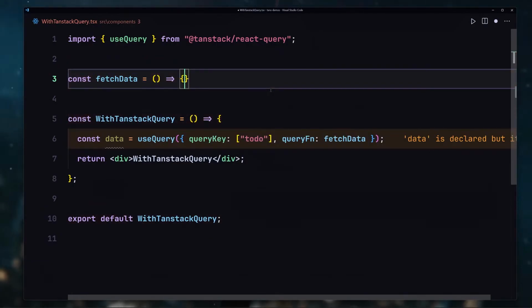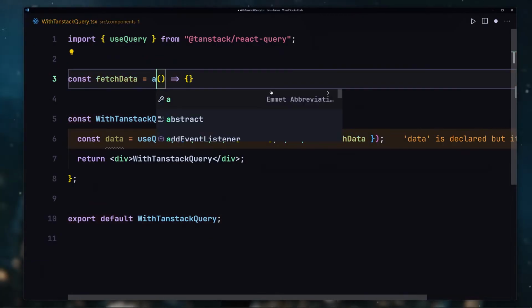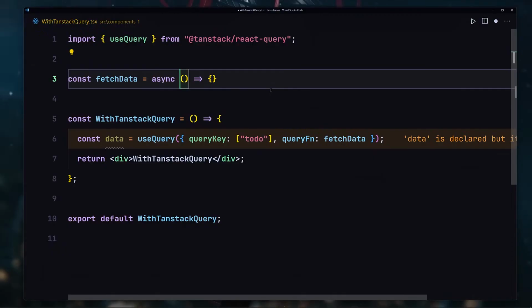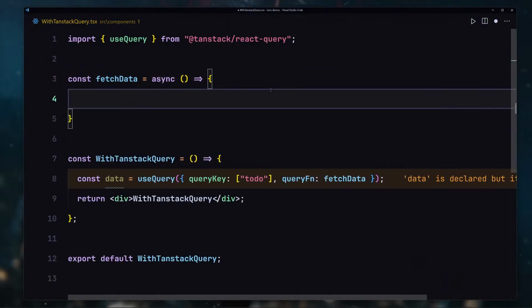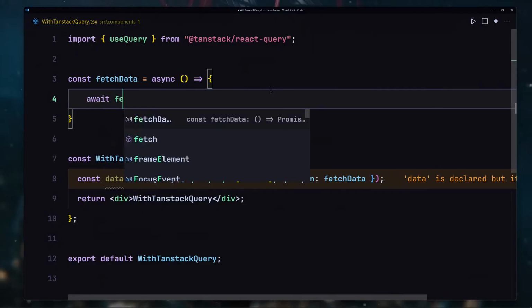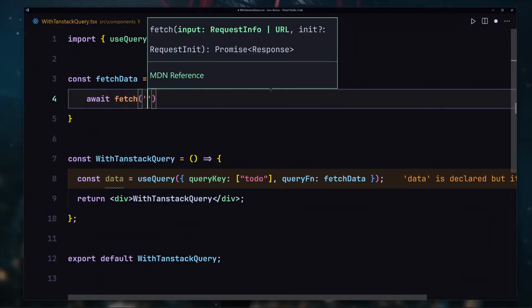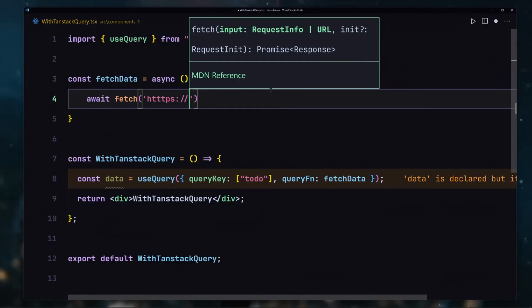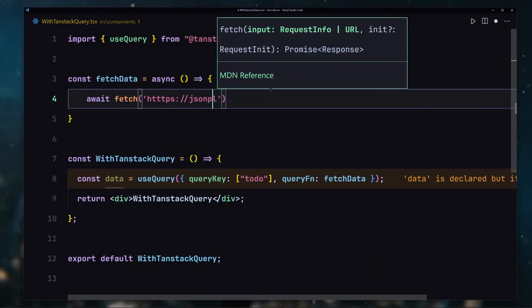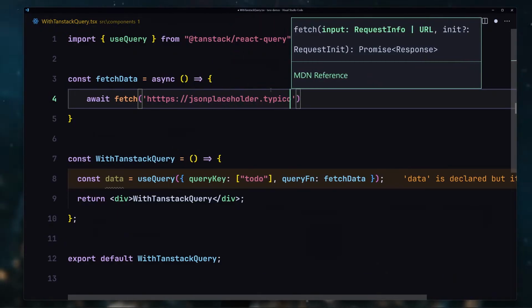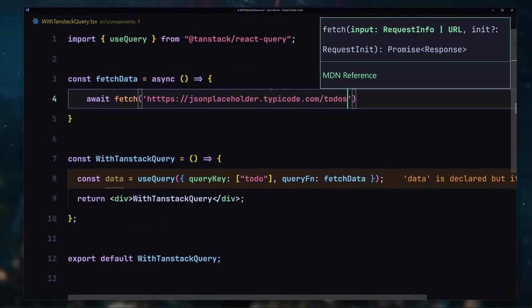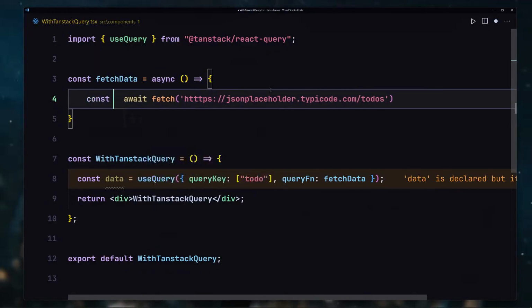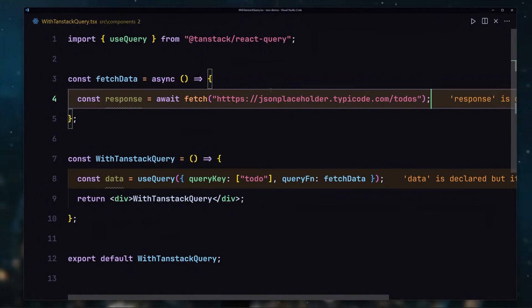So I'll use const fetchData, and it's going to be a function. It's going to be an asynchronous function, because we are going to be using an asynchronous operation. The first thing that I want to do is fetch my data. So I'll use fetch, and we want to fetch our data from https://jsonplaceholder.typicode.com/todos. Now let's store it inside the response variable, and let me save my file.